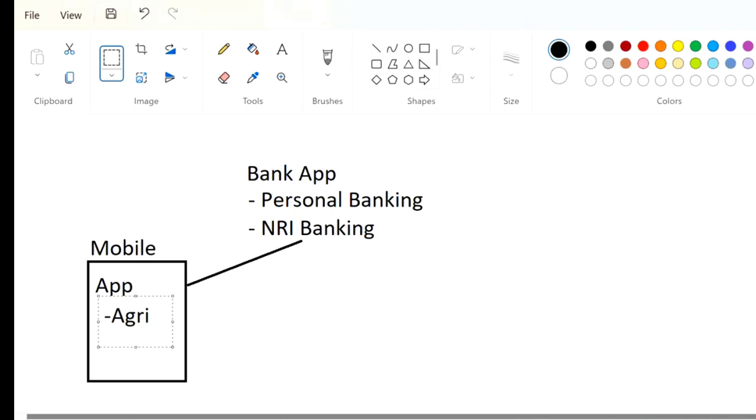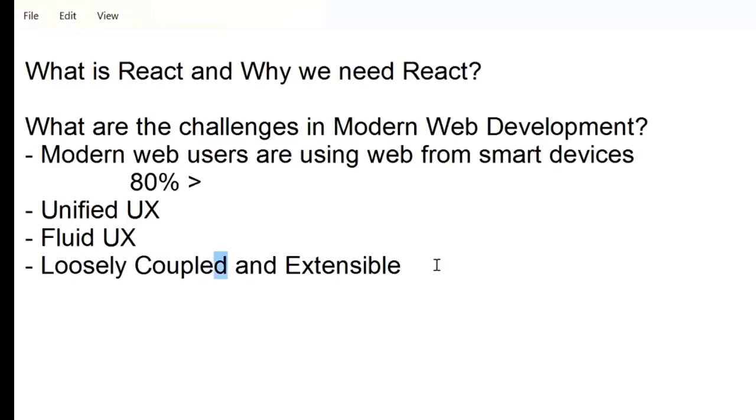This kind of architecture is called loosely coupled and extensible architecture.